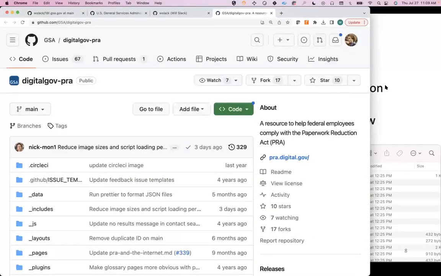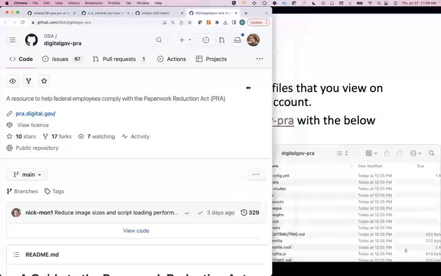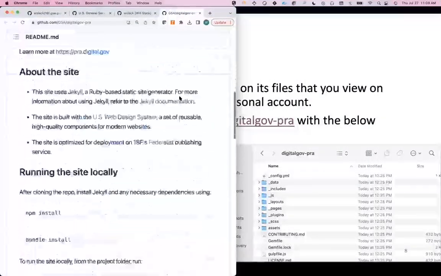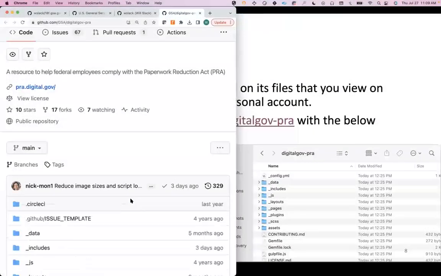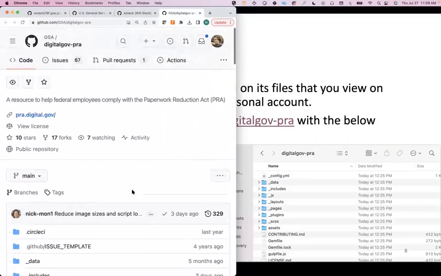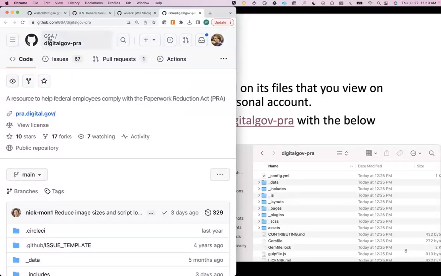And now if we're looking at, and I'll make the window a little bit smaller for this purpose. So here is, hit view code. You can see all the different components under this GSA/Digitalgov-PRA. So the repo is the thing that's right after the org. So the org is GSA, the repo is Digitalgov-PRA. You can see that on the github.com page as well.